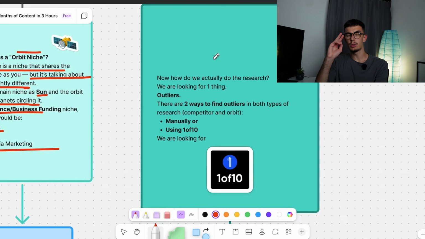Now that we know the 2 types of research, how do we actually do the research? We're gonna do the research by looking for only one thing, and that is called outliers. Outliers are videos that performed 3 to 4 times better than the channel's average views. So for example, if your channel average views is something like 1K views, and you get a video that's 5K or 10K views, that would be an outlier.